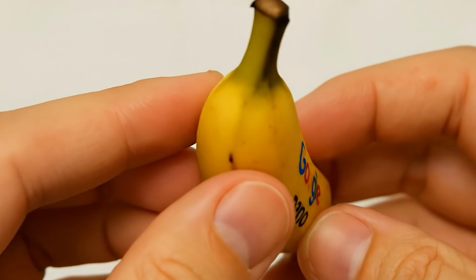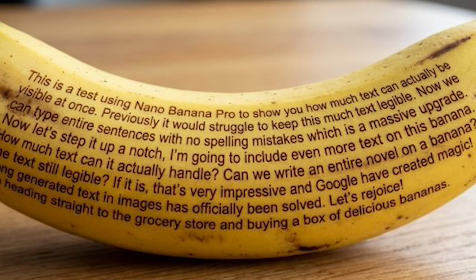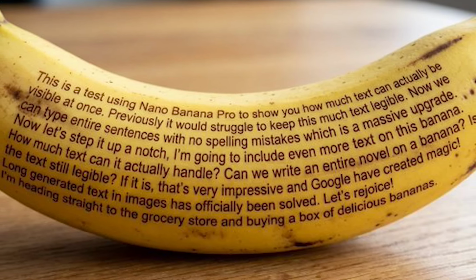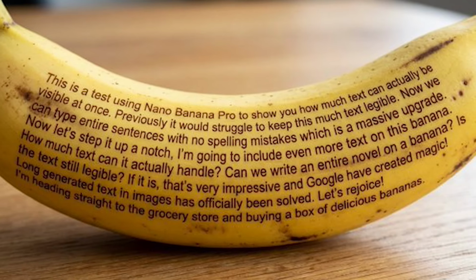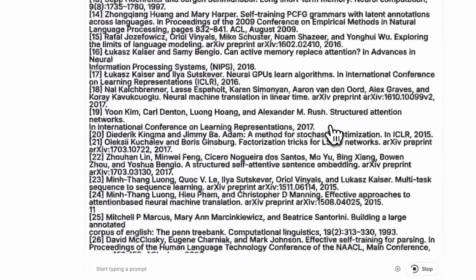This is real, and it's crazy. To push it further, even more text was added, and Nano Banana Pro kept nailing the accuracy. Still zero spelling mistakes. Absolutely wild. Another feature that's genuinely insane.